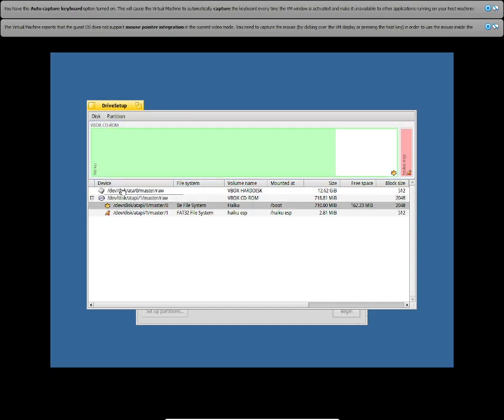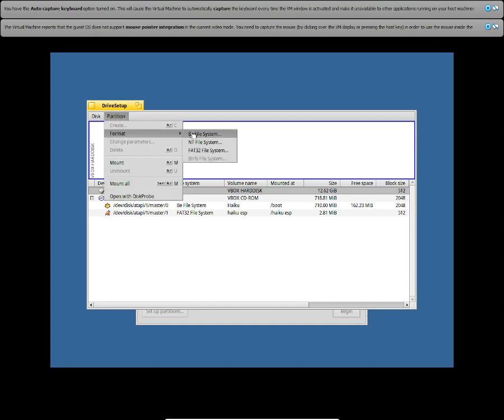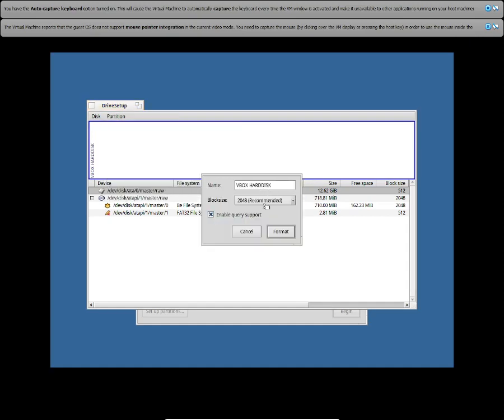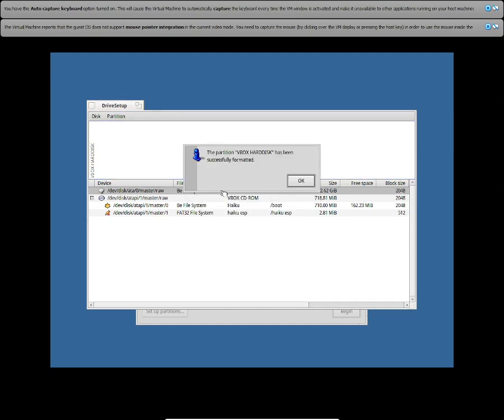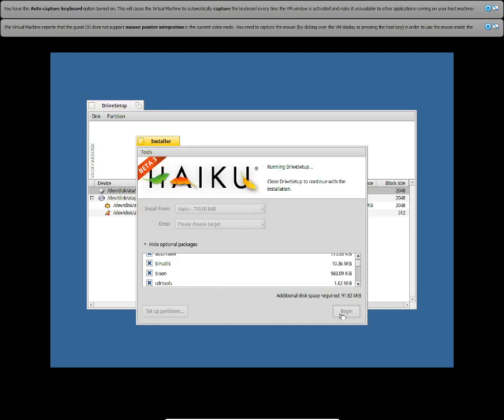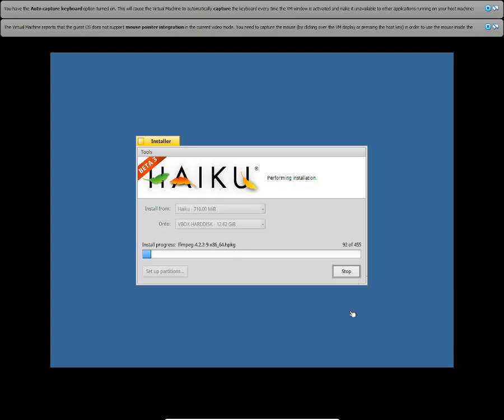CD-ROM. VirtualBox hard drive. Okay. Let's set it as BeOS. Format. Right, changes. Partition has been successfully formatted. Okay, so can we begin now? Yes, we can begin. Okay, so we're able to figure this one out. So that's going to be installing the system.